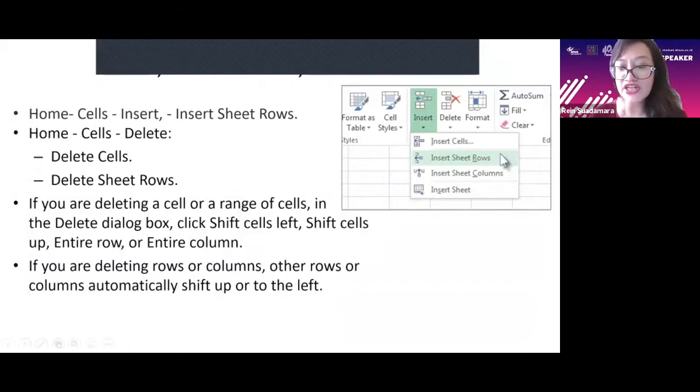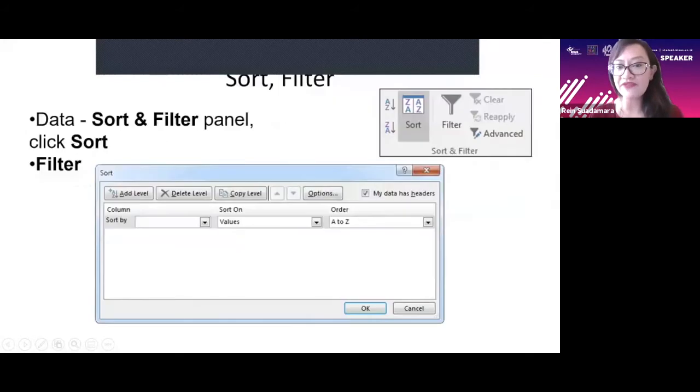Okay, and then you can insert and then delete cells, delete rows. If you are deleting cells or changing them, you can just simply use the menu. So everything actually is already available. All you have to do is just click and click and click, and just get yourself familiar, which we will do later on.